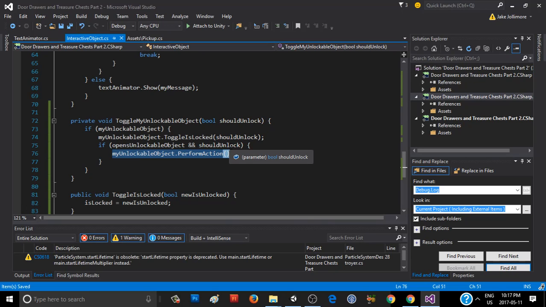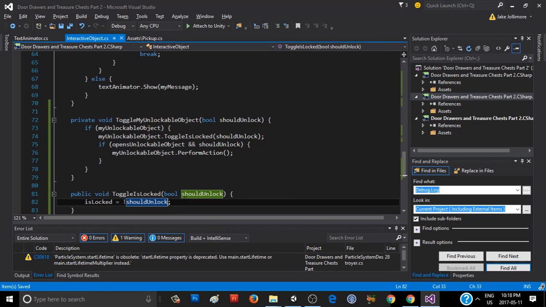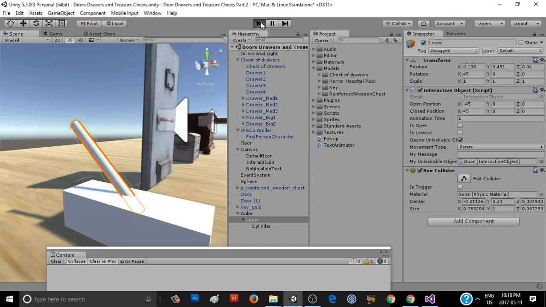But then we go down to here, is locked. This is why, because we're setting is locked to should unlock, and we should be setting it to the opposite of that. So you know what? For simplicity's sake, let's set this to should unlock, and we'll set it to not should unlock. Makes it easier to read. So if it should unlock, then is locked should be false. So that's why we're doing the opposite there. And if that's not true, then it should be locked, so that should be true. So let's try this one more time. See if we got everything set up here.